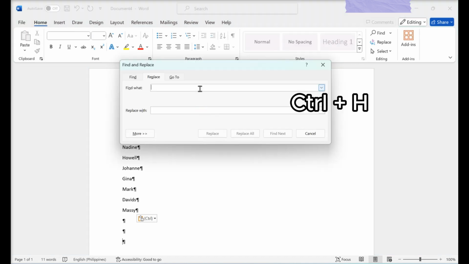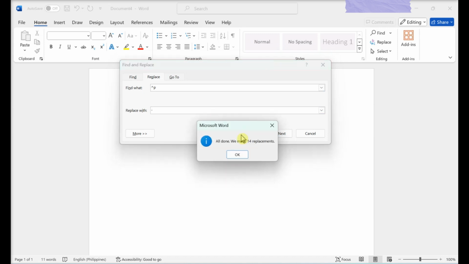Press Ctrl-H to open the Find and Replace window. Type ^p^p into the Find field. Enter a delimiting character into the Replace field. Click Replace All.